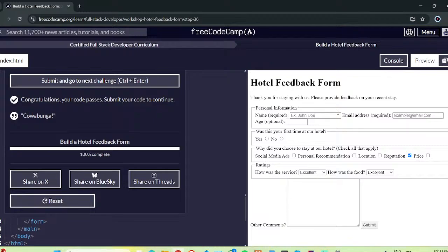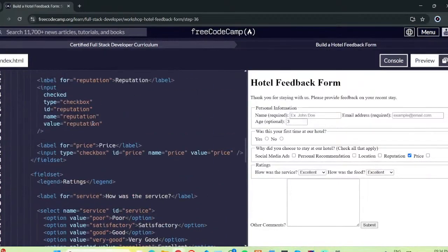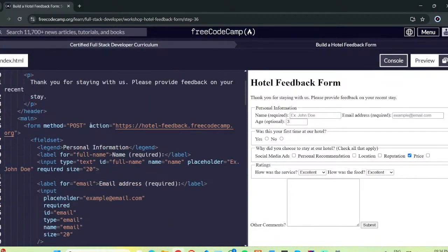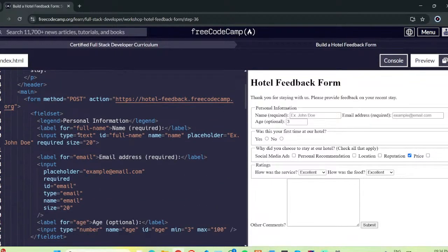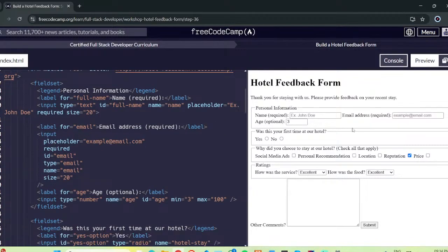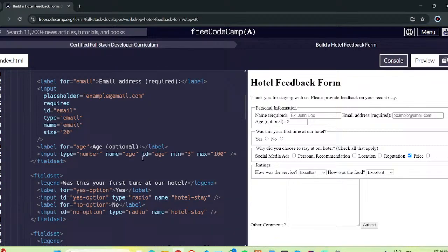Now we can see how it works here. So the age is optional, we can increase the age, and the minimum age is 3 here, as we can see. Inside the input text here, we have the size and required 20. Okay, now we have the email. After the email we have the age, and the limitation of age is minimum 3 and maximum 100.